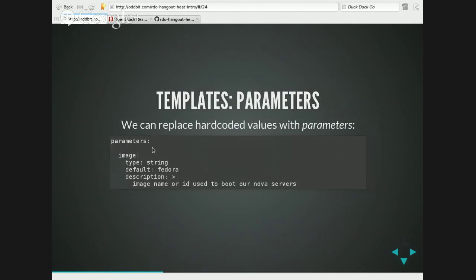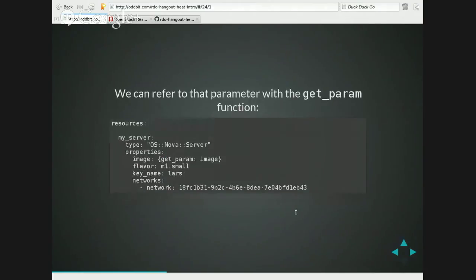Parameters are inputs to your template that you provide when you create a stack. So here we have a parameter defined called image, which is a string. It has a default value. There it is. And it has a description associated with it. And we'll talk about this in a second. We can refer to parameters like that with the get_param function. So here, instead of a hard-coded image name, we have included the image parameter. So whatever that is defined at the time the stack is created gets substituted here.